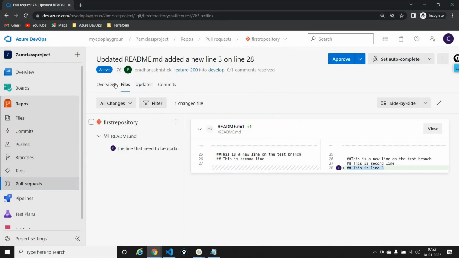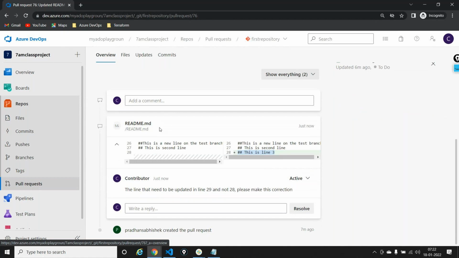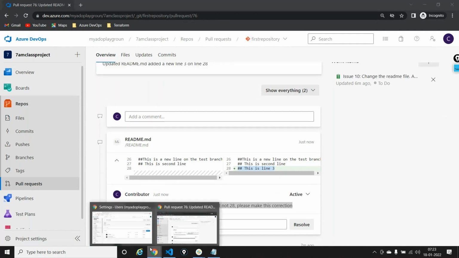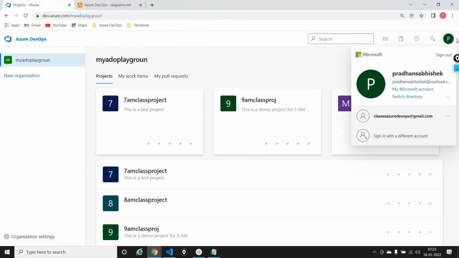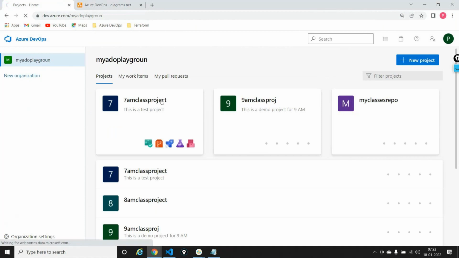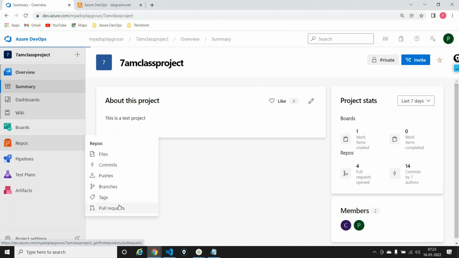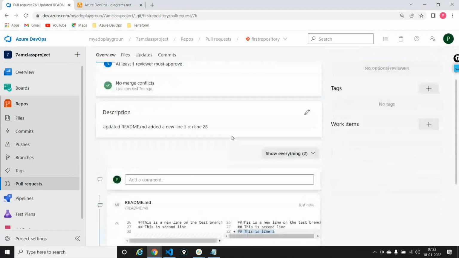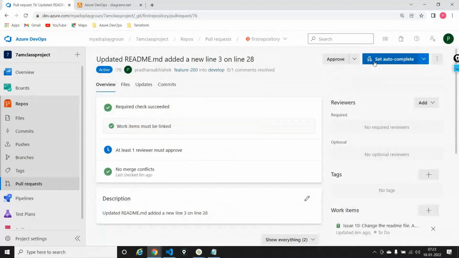So I added a comment on the pull request. I, as a contributor, or as an approver, have added a comment on this particular pull request. And if I go back into the repository like a developer, into the pull request, and look at my pull request here, I see a comment, but I can happily ignore this and just delete my branch.